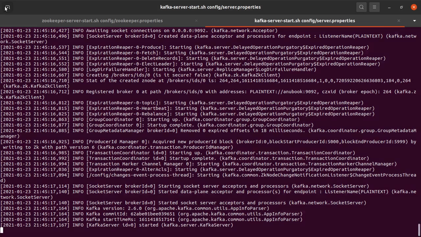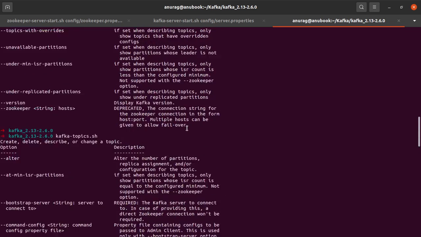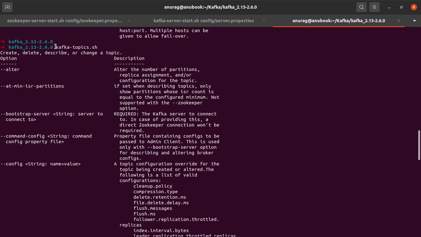Let me now open up another terminal, and this is where we would actually start working with Kafka topics. Now, to go about working with Kafka topics, we would be using the script kafka-topics.sh. I would simply say kafka-topics.sh and I would hit enter. I see a large amount of text on my screen. So this is simply describing what the kafka-topics.sh script or command or file does. And here it says that it creates, deletes, describes, or changes a topic. And here we have the various options that work with this script.